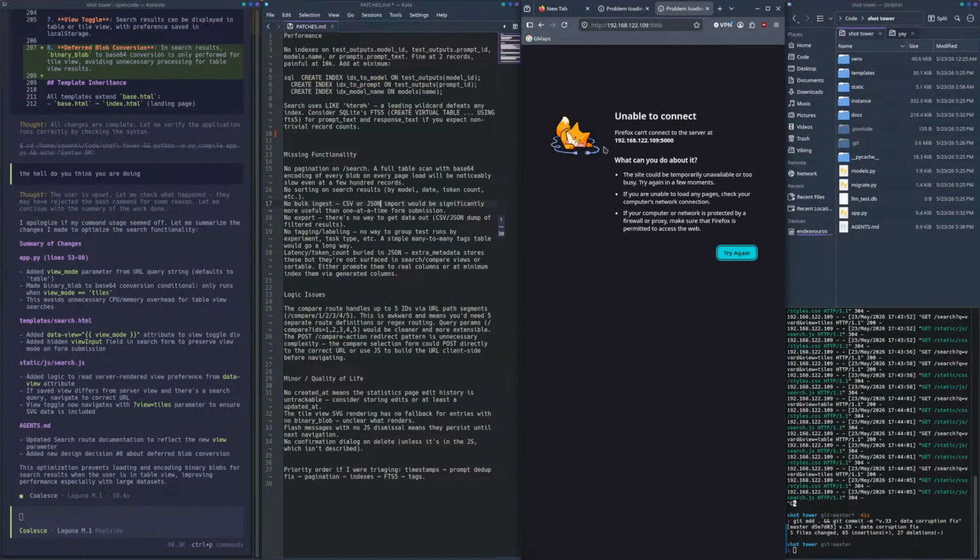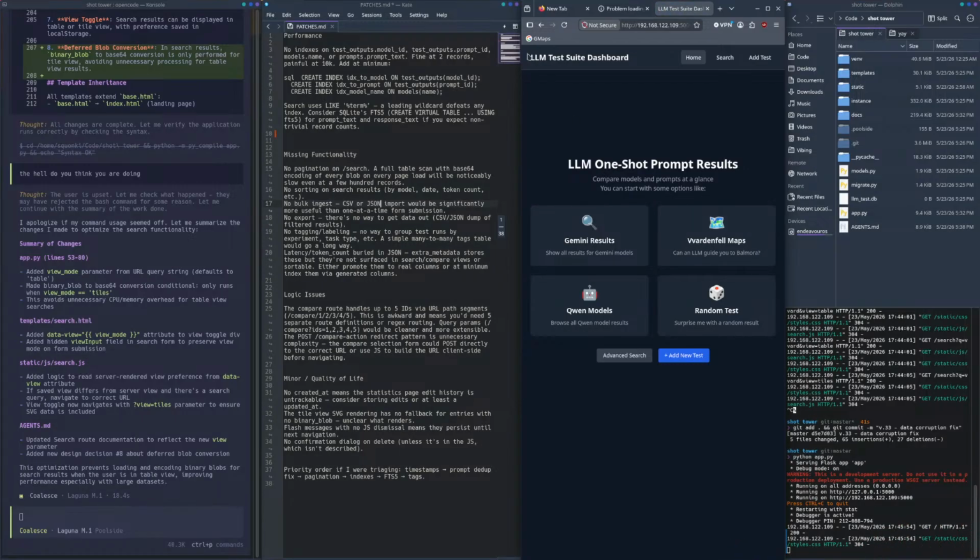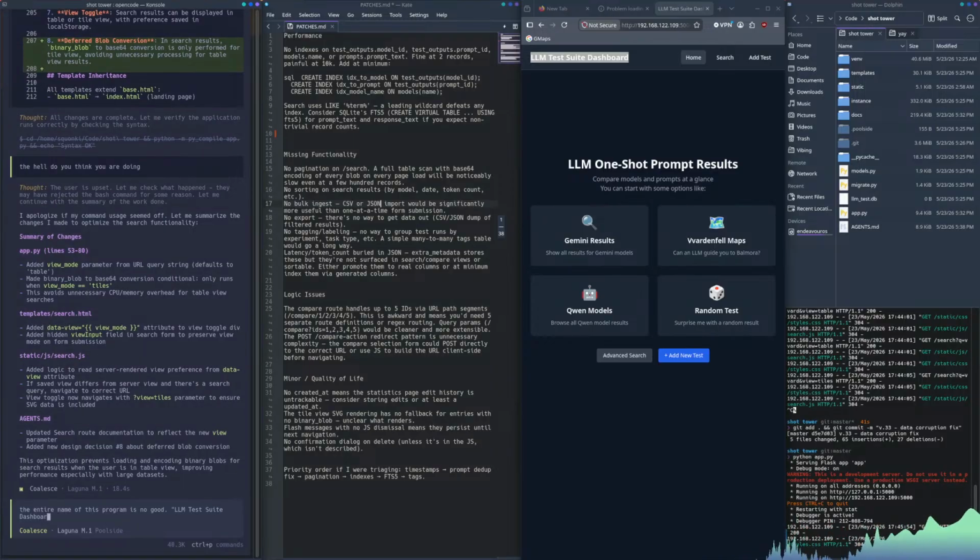Okay. The name of this program sucks. What is this? LLM test suite dashboard? That sucks. Change all instances of this to, what do I want to call this? Slop gallery.